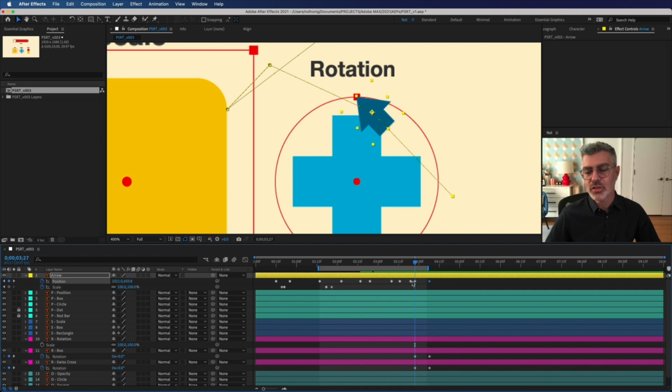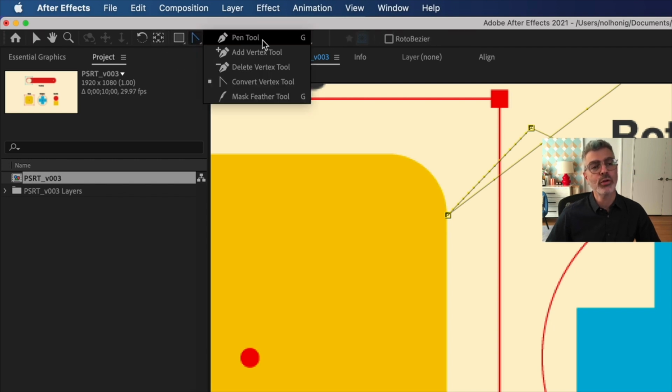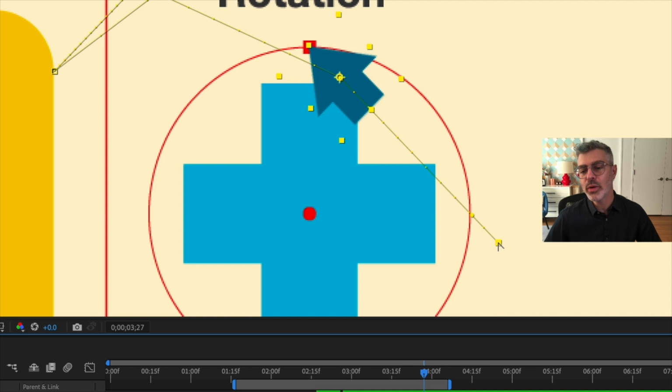So what I'm gonna do is select this keyframe, which is the same as this point in space, and I'm gonna choose my Convert Vertex tool here. This is under your pen tool. Illustrator people know what this tool does. So I'm gonna choose this Convert Vertex tool, and now if I click on this point here, it'll give me, it's hard to see, but it'll give me a little Bezier handle there. You see that? And now I can start to make this a curved motion path.